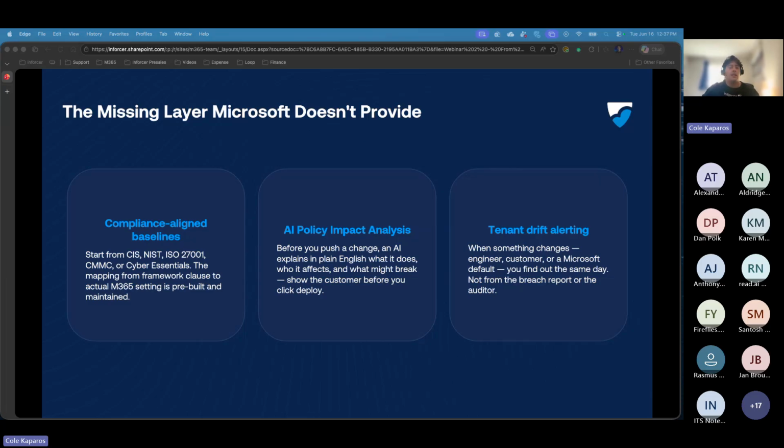AI policy impact analysis. Before you actually push a change, there's an AI that explains, in plain English, what this will do. So if you break something, what's actually going to happen. You can show customers there's no more clicking deploy and not knowing what's going to happen. We can now say this is what we're going to do. So these two things are massive when it comes to what Microsoft isn't providing, and that's that we can safely deploy you into a compliance framework. And then we can report and tell you what's happening when we're turning on these set policies.